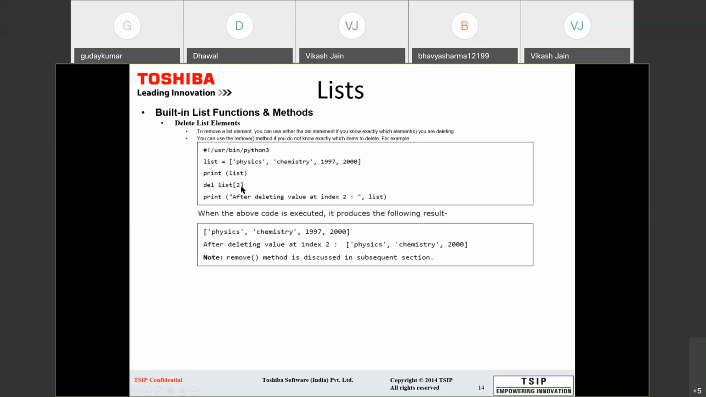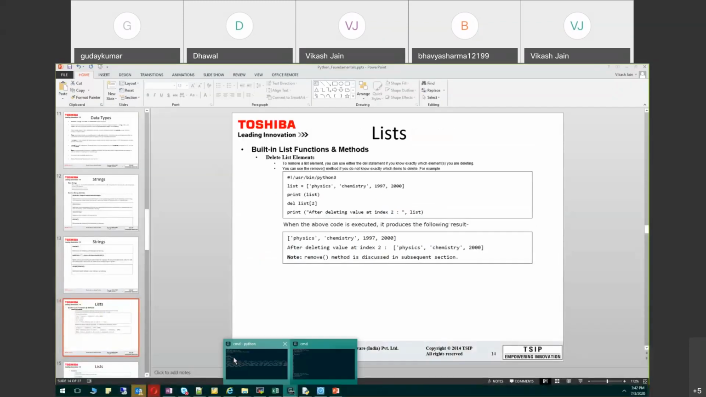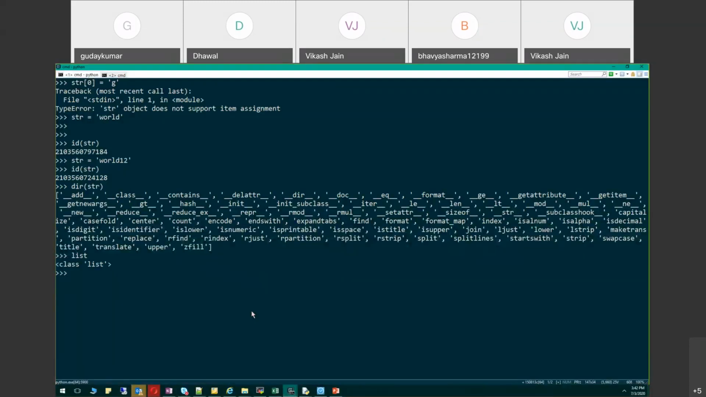One more thing is that this example is not a good example because list is a built-in type. So you should not use it as an identifier in your programs, because list itself is an object. It means if you just type list, it's an object. You should not use it as an identifier in any case.